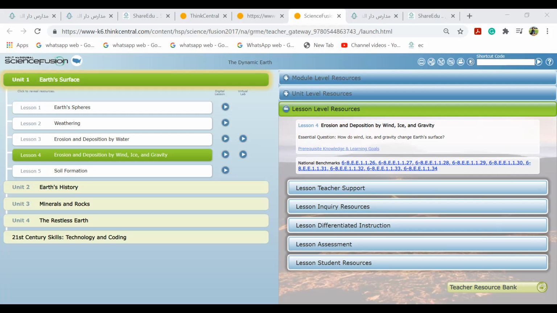Gravity is another agent of erosion and deposition. You have to know what all is shaping the land because of gravity: rockfall, mud flow, landslide. Landslides are very dangerous. Creep.